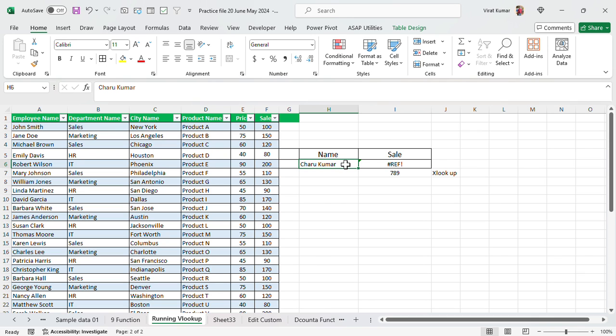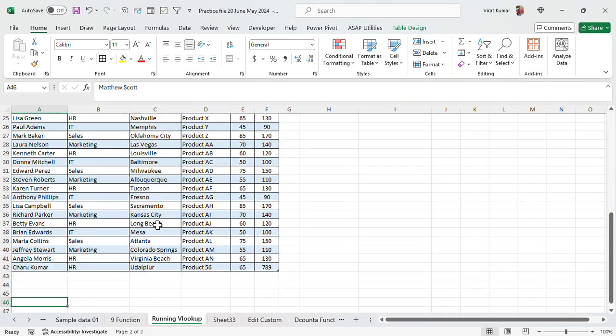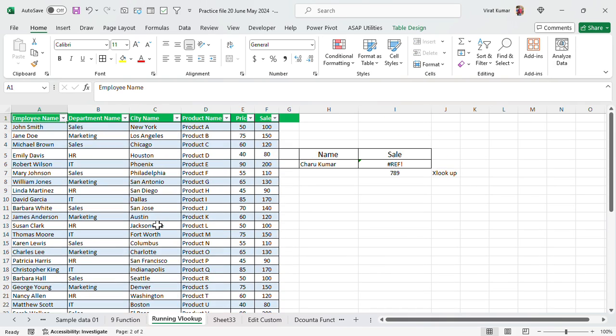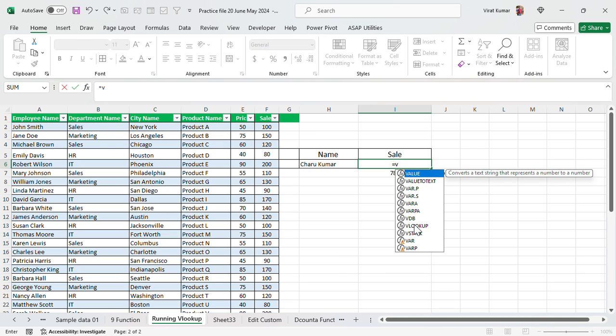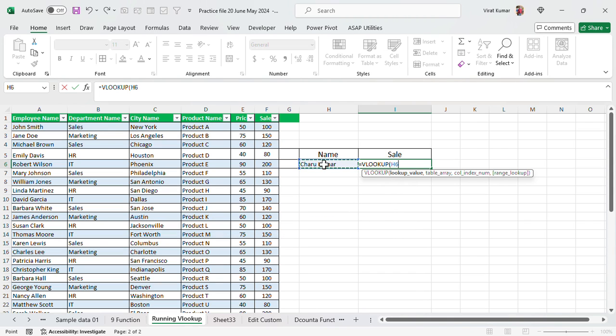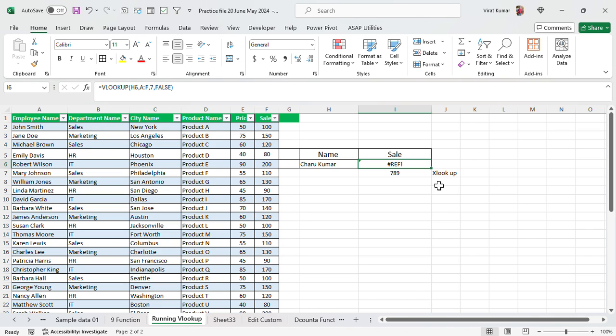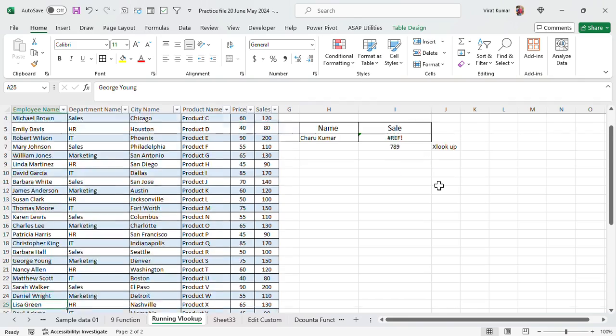Okay. Now what we need to do here, we take the VLOOKUP function, lookup value, comma, table array. So select the table array, shift control and down arrow, backspace, comma, column index is 7, and for exact match, and hit enter. Again it shows error because something is going wrong.